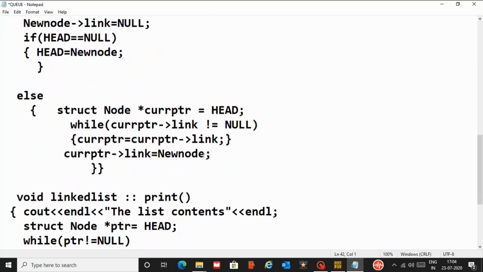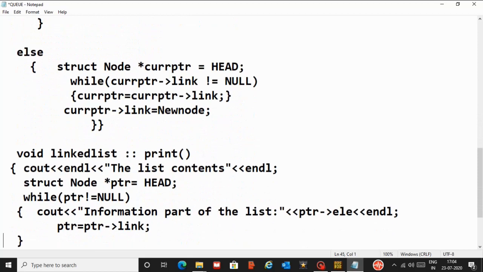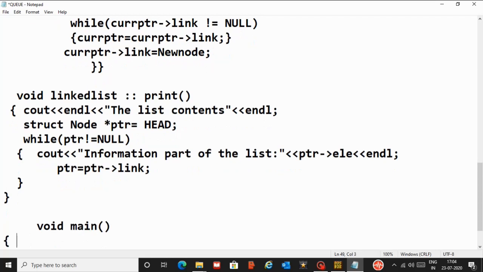In the print function, the same way you go on printing from the first node the information part, that is ele, and then increment using the pointer is equal to pointer link. This is the end of the functions. So void main. Void main, what will I write? Clear screen.